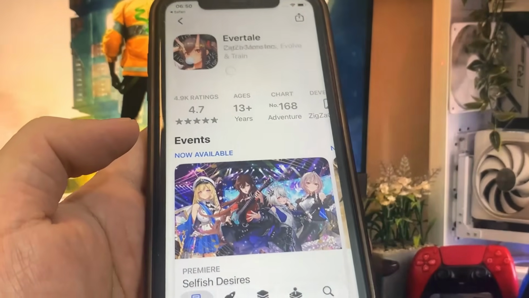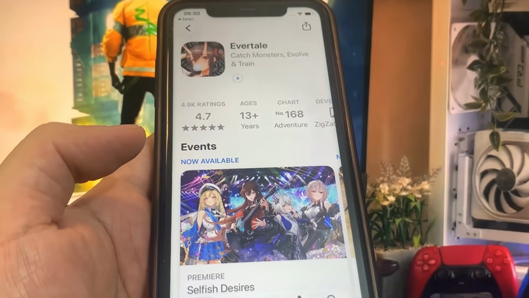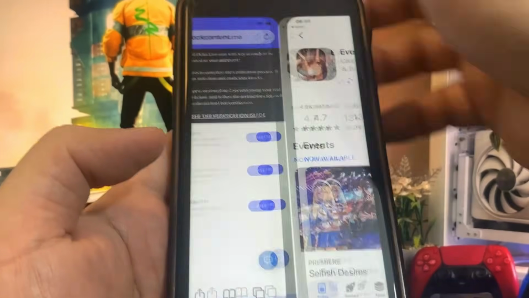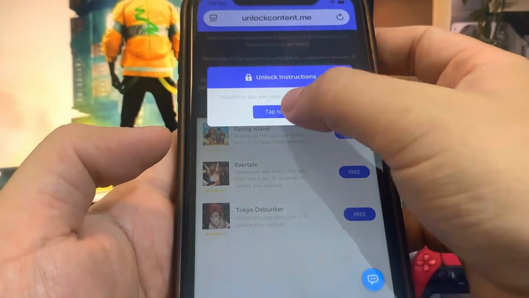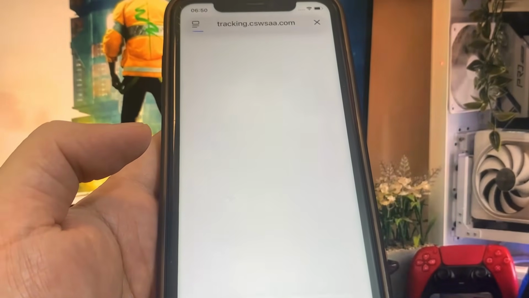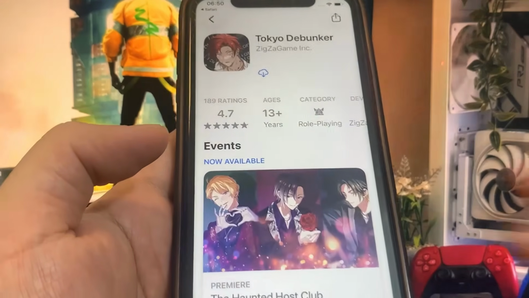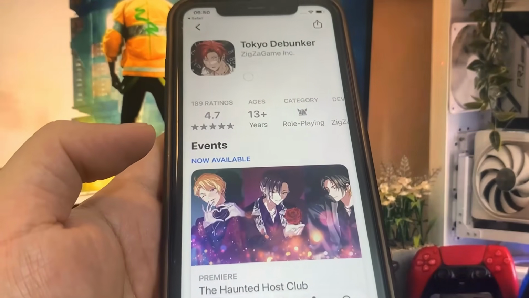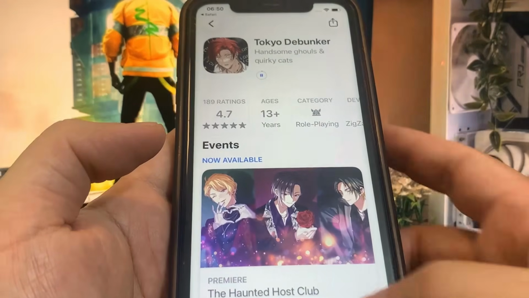So you want to make sure you download at least 2 of the apps just to make sure the process works. So let me just go ahead and go back to the list. For the other one, I'm going to do Tokyo Debunker. It's going to take me to the App Store. I'm going to go ahead and download it. Now I'm just going to go to the home screen and wait for these to download. They're pretty small, so I'm not really expecting a long wait time.